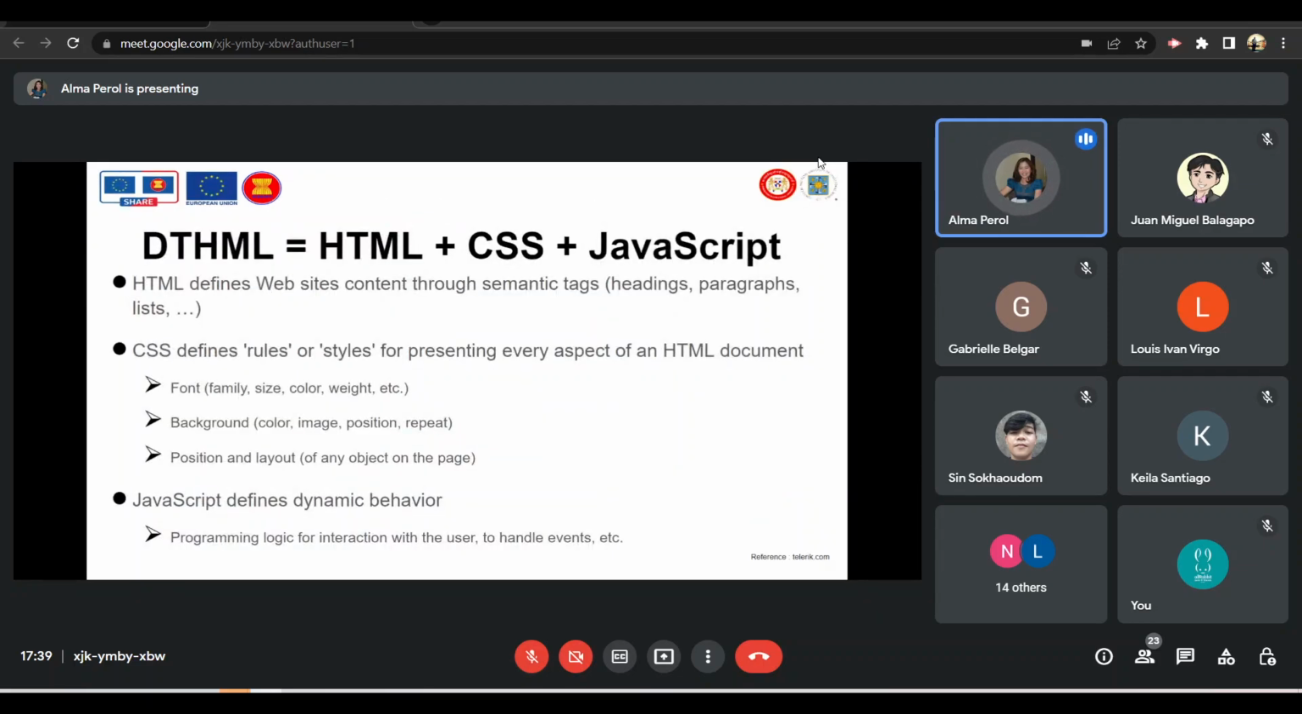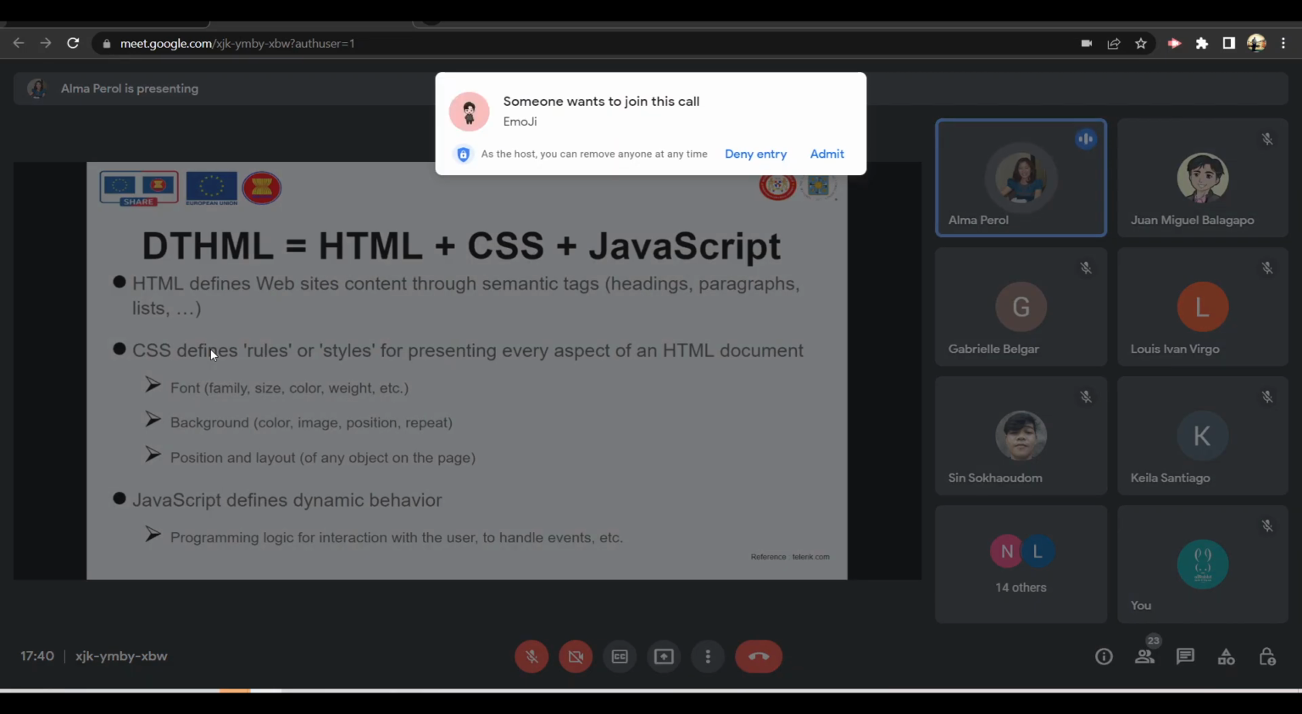Again, HTML defines the website's content through semantic tags such as the head, the paragraph, the list, etc. While the CSS defines the rules or styles for presenting every aspect of an HTML document. That is the role of the CSS, wherein we change the font family, the sizes, the color, the weight. For the background, we sometimes use colors, images. We try to position them in a different way. We sometimes want to display images several times, so we use repeat, positioning, and layout as well. Those are the rules and stylings used inside the CSS.